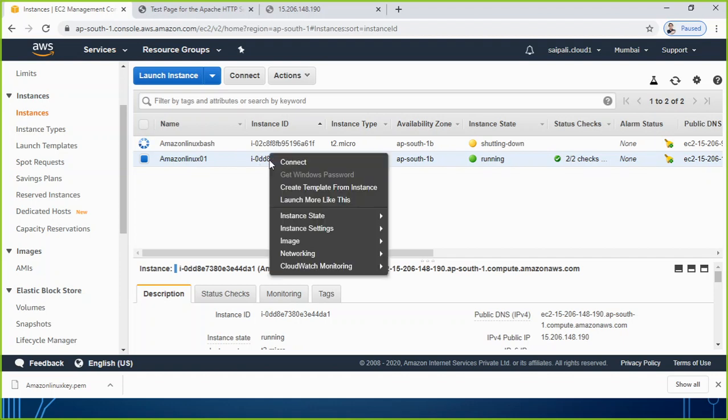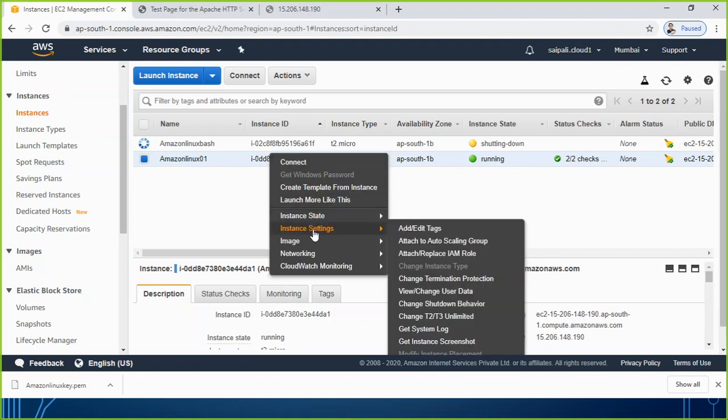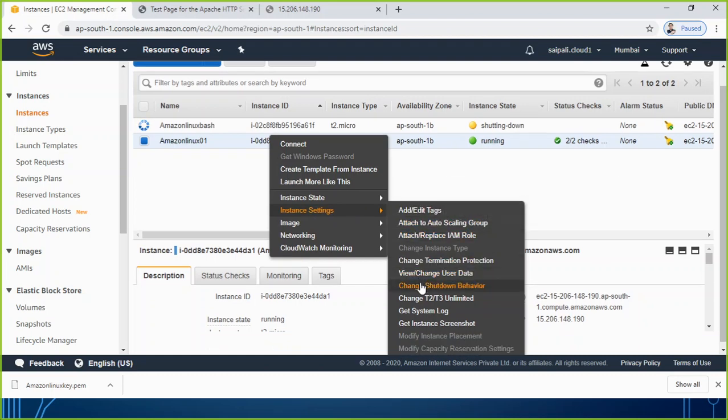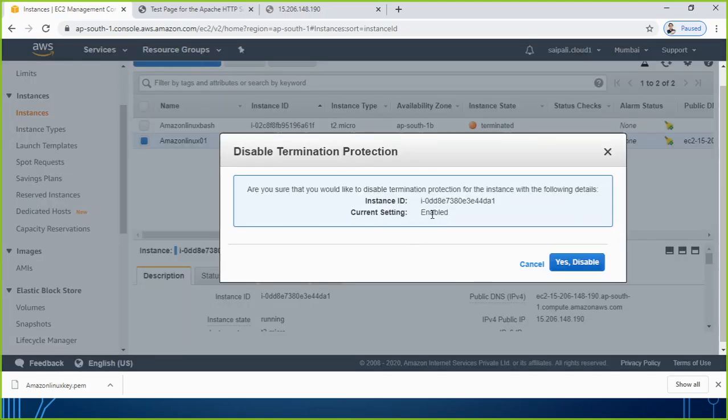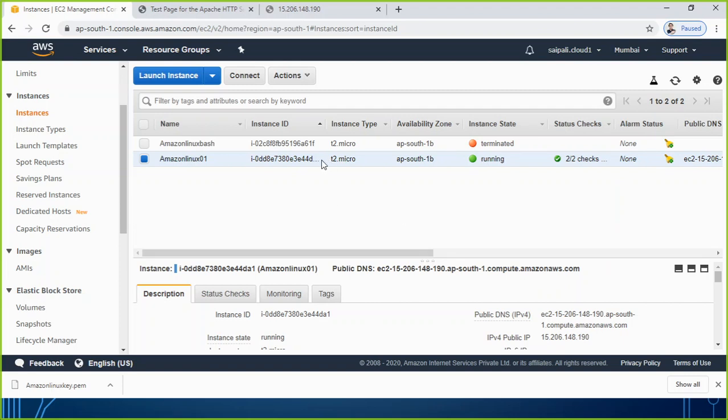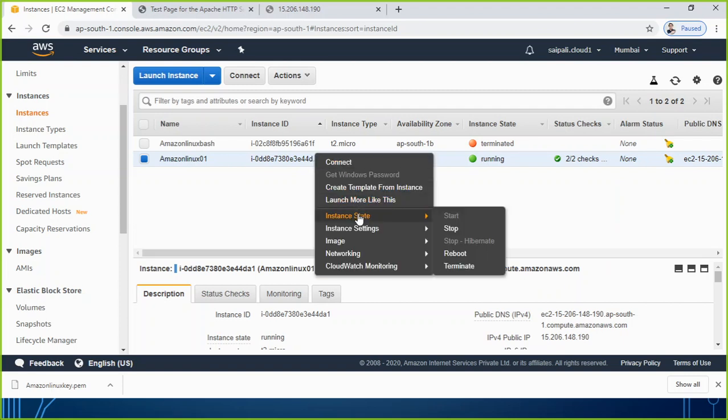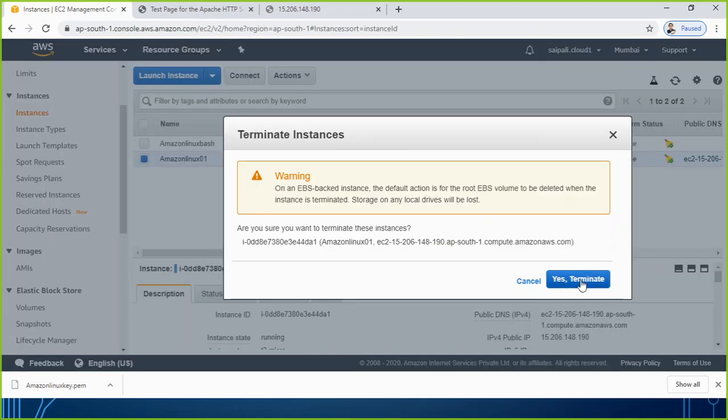What will be the step? So the first step you have to perform is instance settings. There you will go to the option of change termination protection. Here you see, by default I have enabled it while I was making it. So first I have to disable it so that I can terminate. So I will say yes, disable for me please, and then I go back again to instance state. Now if I go to the terminate option, I will be getting this option highlighted. Now I can easily terminate this machine. So click on yes, terminate.